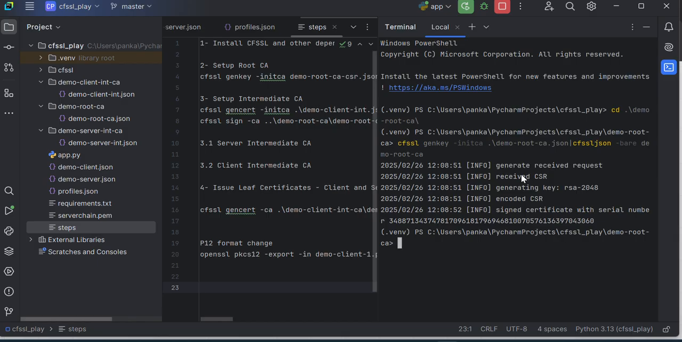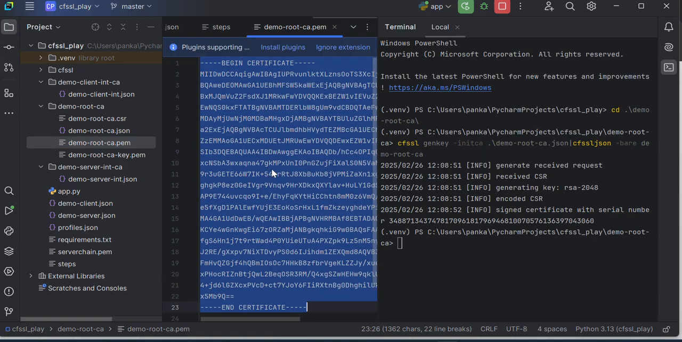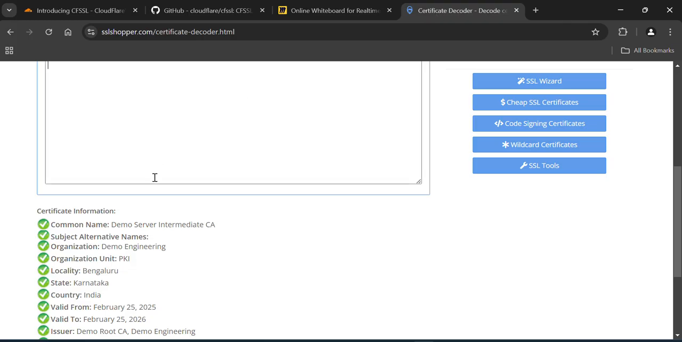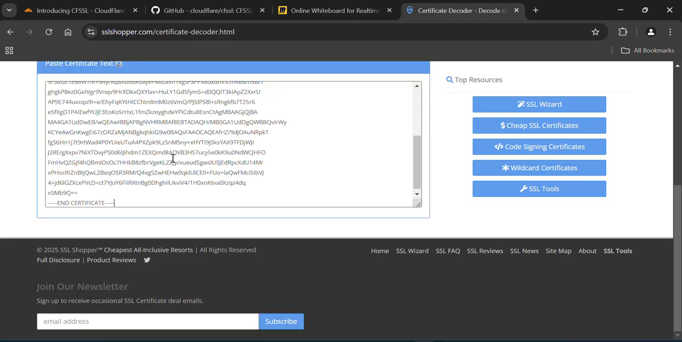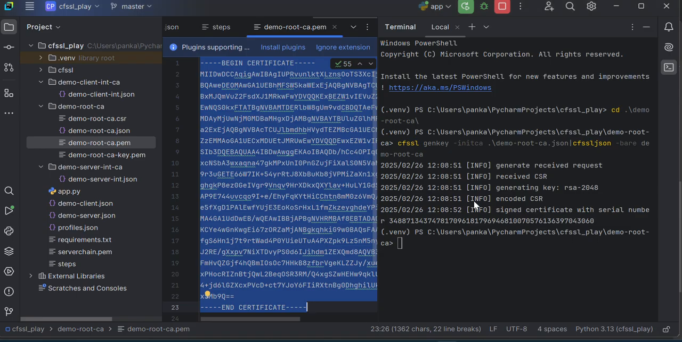So you can see it has created a CSR and has signed it because it's going to be a self-signed one. So let's see, what do we see there in the root CA? Yeah, we got a certificate. We can decode it. Let's see, how does it look? Yeah, so it's issued for demo root CA, and who has issued it? Again, demo root CA, because it's a self-signed one. So that looks okay for our root certificate authority need. We are good with the root CA.